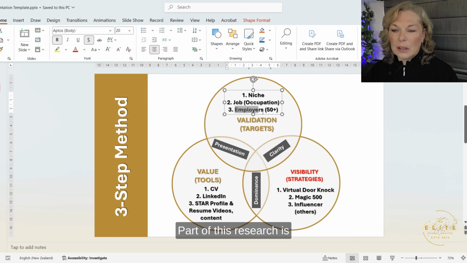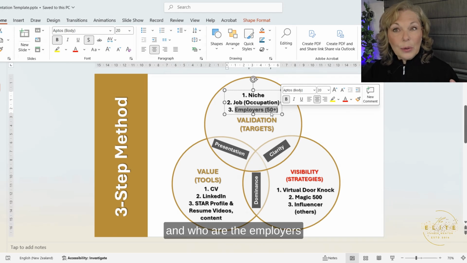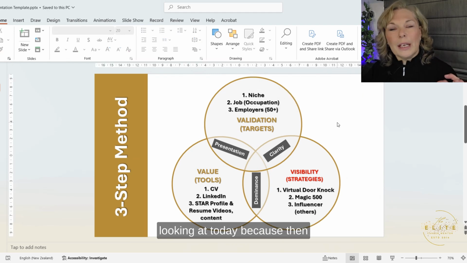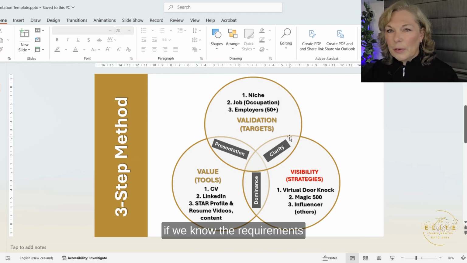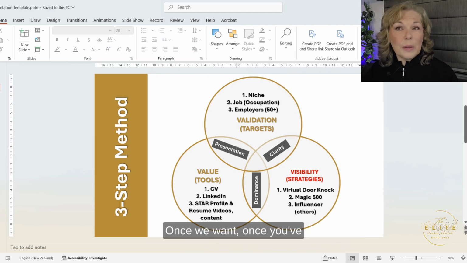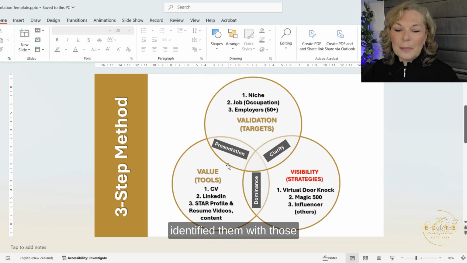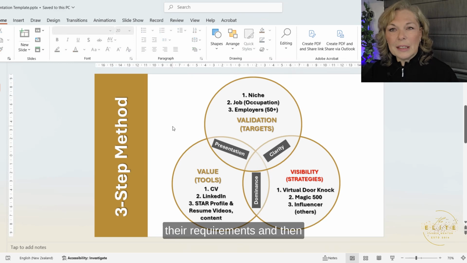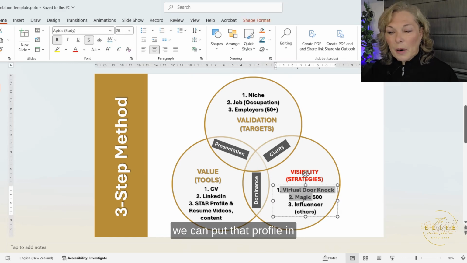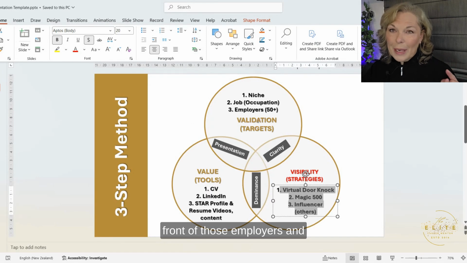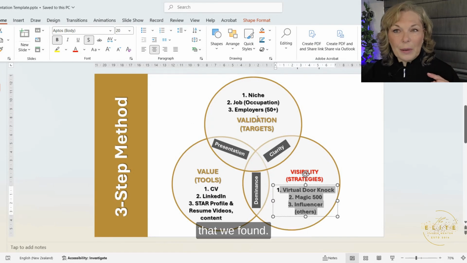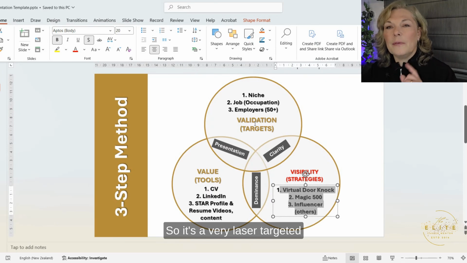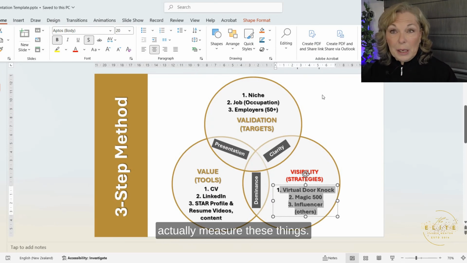Part of this research is what are the jobs that they are pursuing, what are the requirements, and who are the employers who they need to target. So this is what we'll be looking at today. Because if we know the requirements and what these employers want, once we've identified them, we can then create a profile to match their requirements. And then we can put that profile in front of those employers and hiring managers inside them that we found. So it's a very laser targeted, focused approach, and we can actually measure these things.